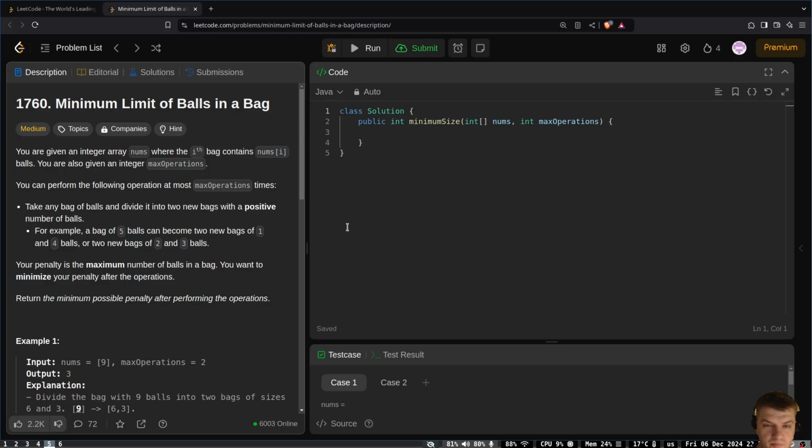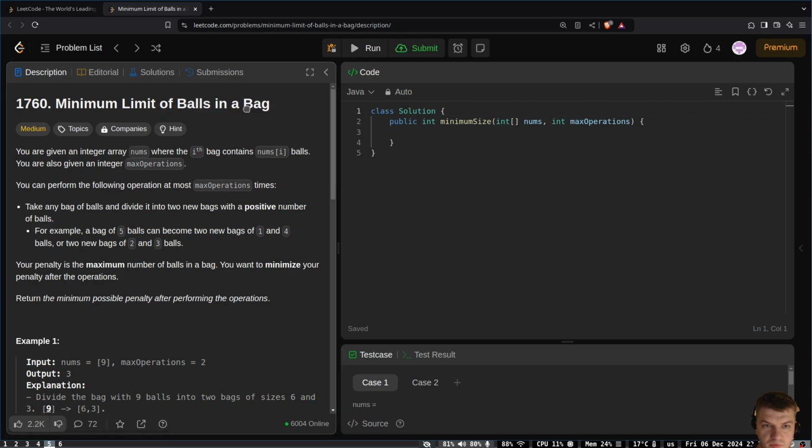Hello, today I'll be solving this minimum limit of balls in a bag daily Leetcode problem. Let me read this question.